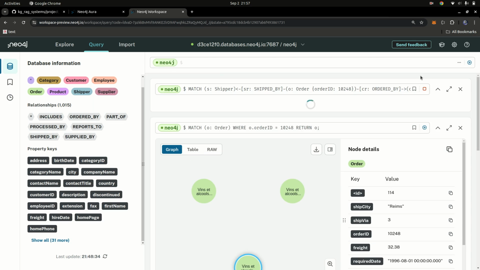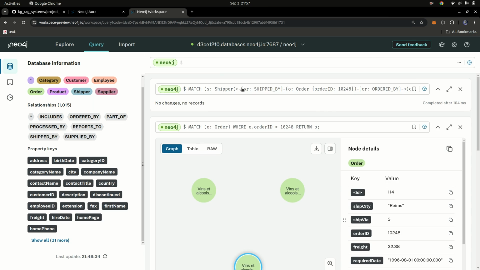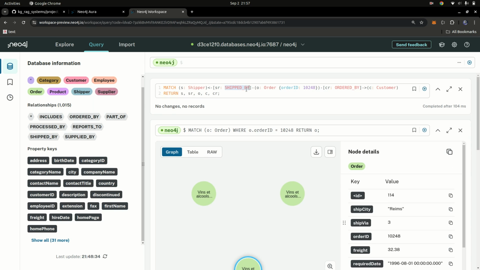So if I run this, we should get something very, okay, that actually didn't work. So let's see if I made any mistake right here. So the order ID is 10248. That's awesome. And let's just look at this more closely.